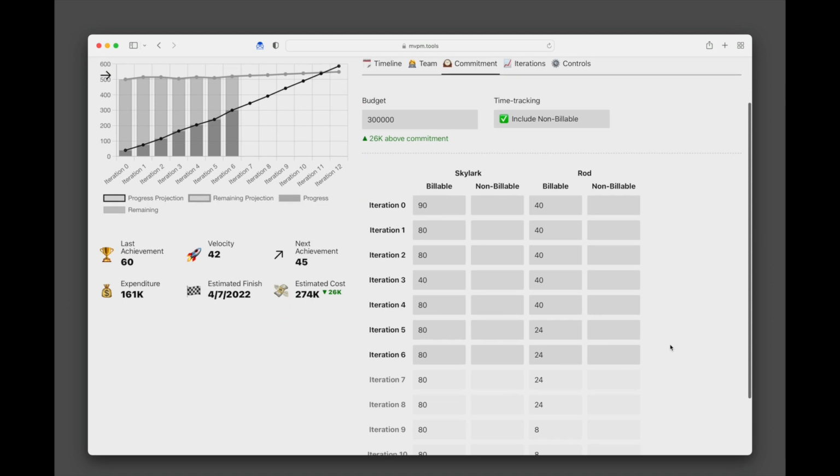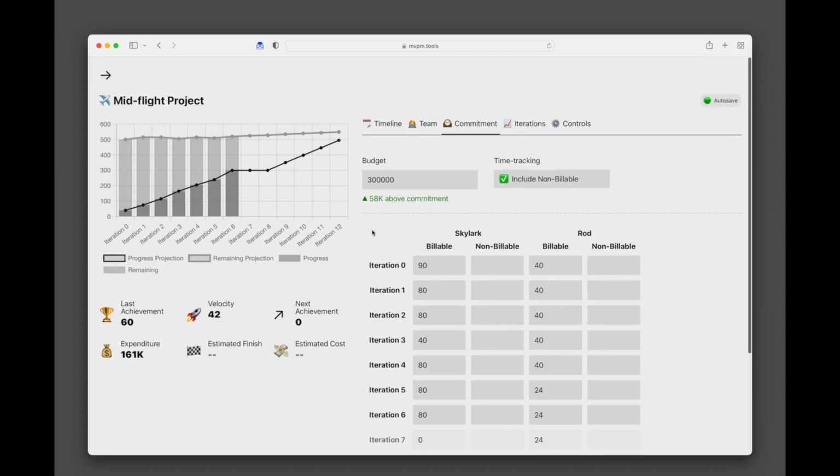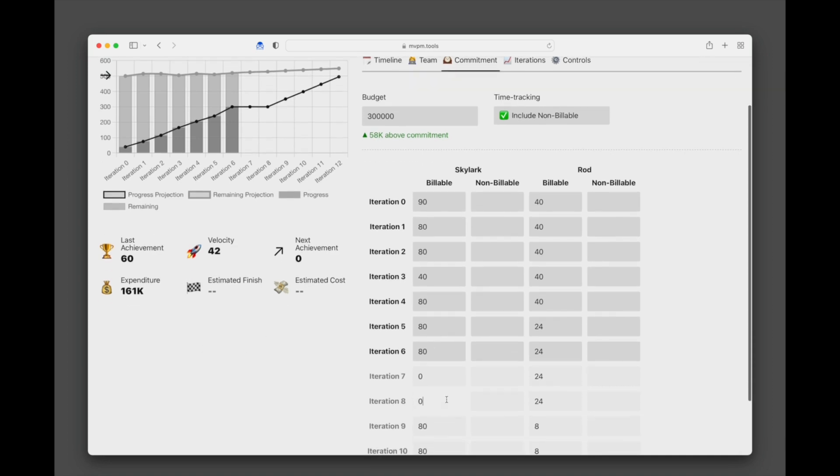To demonstrate this, let's pretend that Skylark is going on holiday for a month and set their iteration 7 and 8 commitments to 0. Because Skylark's role is the only velocity contributing role in the team, you'll notice that the burn-up chart flatlines the expected achievement for those 2 iterations to 0. Incidentally, the progress and remaining projections no longer intersect, and the estimated finish date is never. I'll undo those changes and move on.